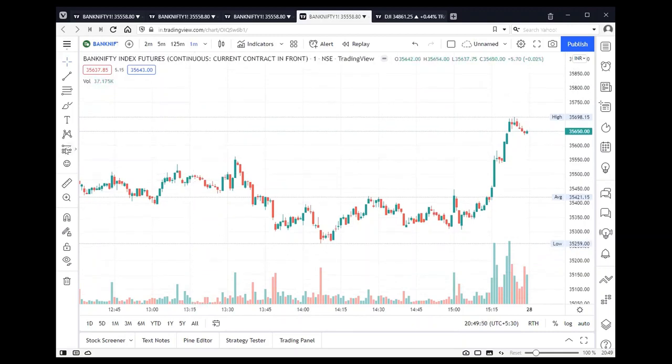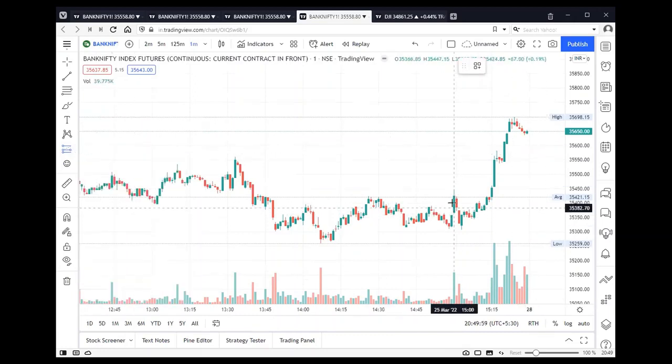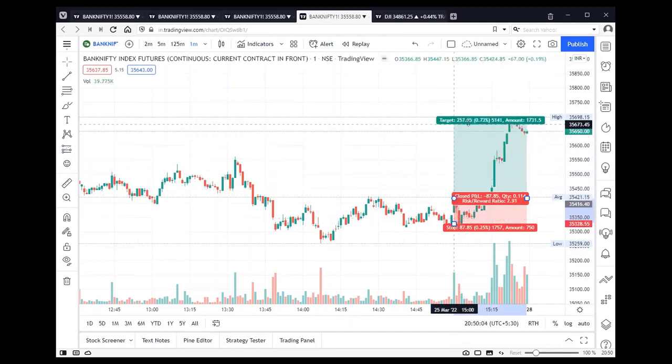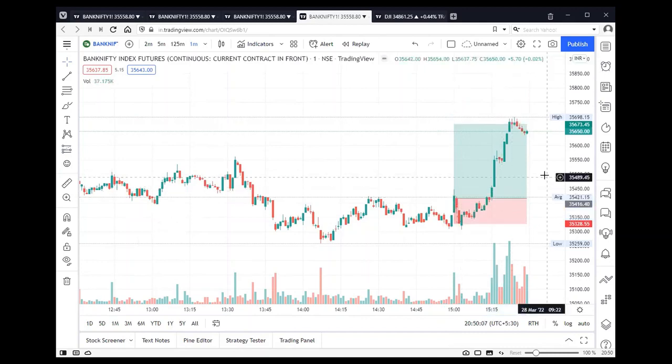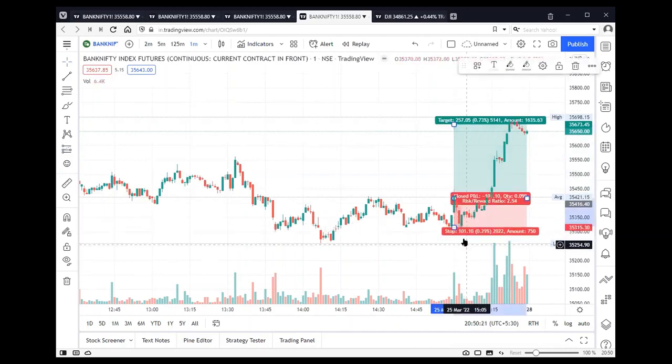If you click here, this will come like a long position. It will show automatically. You can adjust your risk appetite according to your risk. If you are entering from here, you can check how many points you got: target 257 points, and your stop loss is, let's say here, 101 points. For 101 points, you got 257 points. So it's just a tool to check your risk reward.